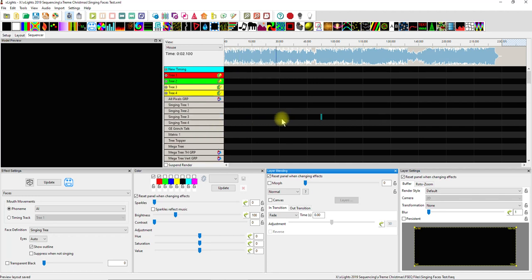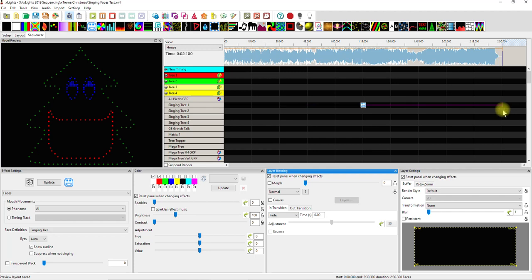Now, for our comfort, I've scooted all these Singing Faces up toward the top. So now that you've got this to where you can see it, we're going to drag a Singing Face onto the first tree, and we're going to stretch this out for the entire song. And you'll see this is already using face definition Singing Tree, right?